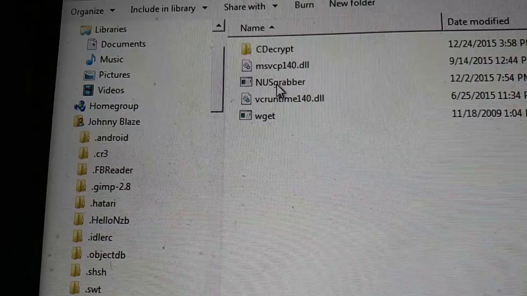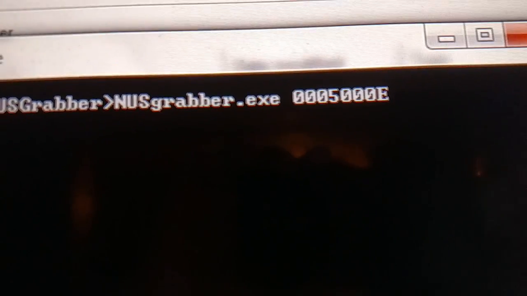Now, the best thing to do for this is to right shift and open command window. Now you're going to type NUSGrabber.exe, and then the title ID of the update you need to download. They all start with 00500E. That's always the update start.